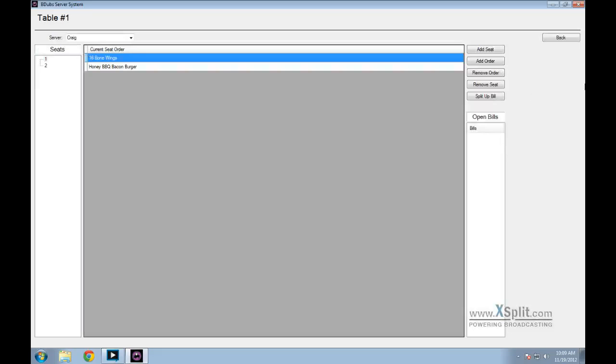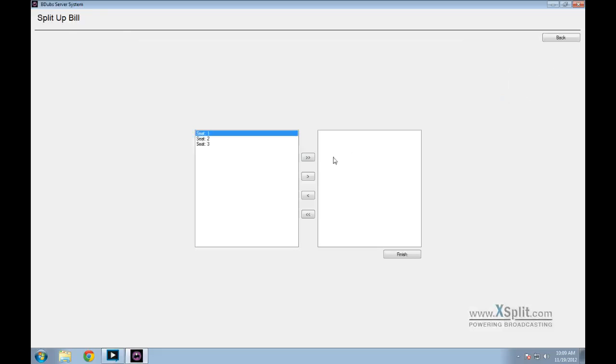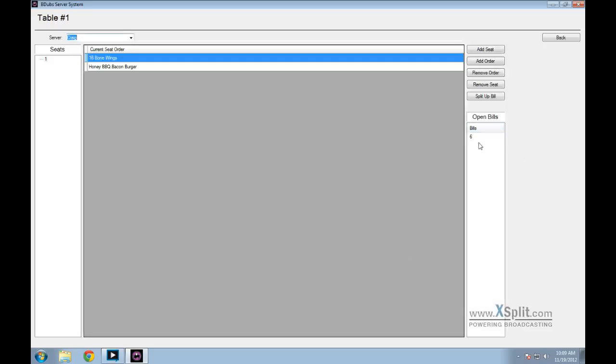We have the seats over here in the order, so let's say we want to split up the bill. We click Split Up Bill. We have seats 1, 2, and 3, and we can move all over or just part of them over. And let's just say we want to add seats 3 and 2 over. We simply click Finish here. We have an open bill. It is called Bill 6 over here on the right side. And now that is Bill 6 because some of the other tables already had bills open, and so this goes on just a simple auto-incremented unique key.